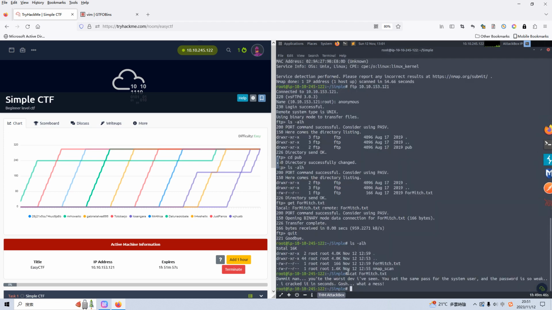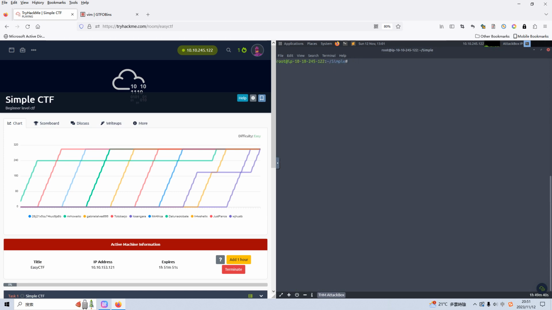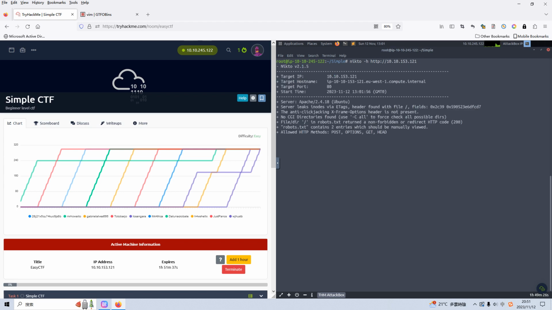Now go back to our terminal, and then we can use Nikto. Maybe I can clear the screen because it's too much information on the screen. And then we can use Nikto and put in the URL. Press enter. But nothing interesting here except the very default information like the icons directory. Usually such a directory cannot give us any interesting information.